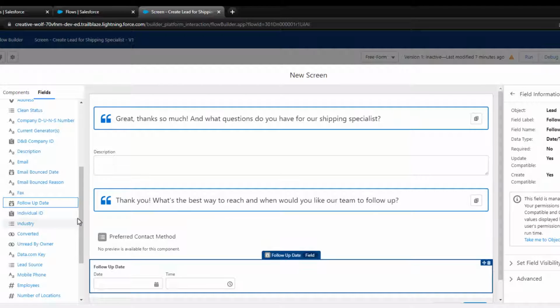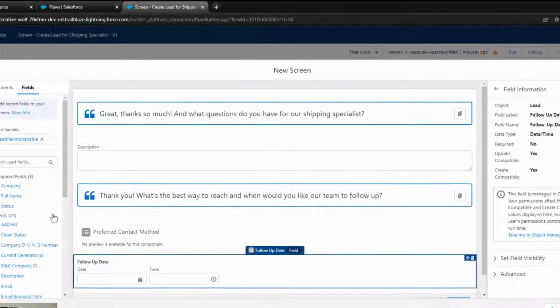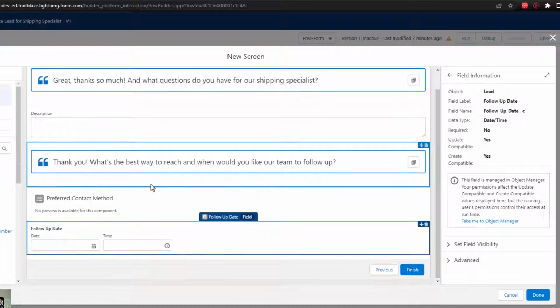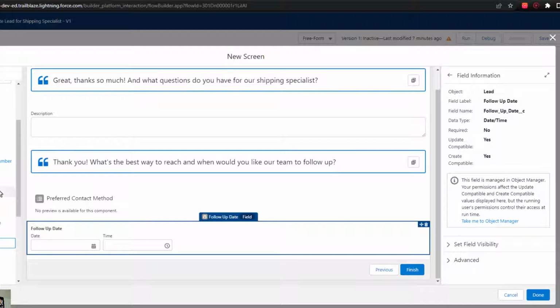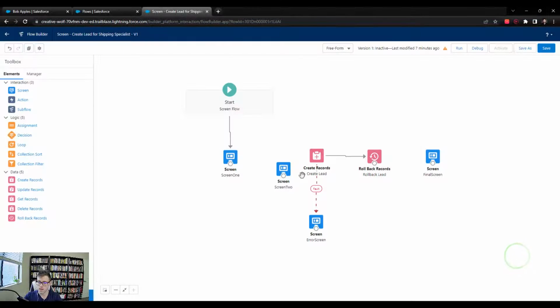And then we need to allow the junior sales rep to assign this record to maybe a specific shipping specialist. So I'm going to press done, and I will just connect screen 1 to screen 2, and then screen 2 to the create lead records.